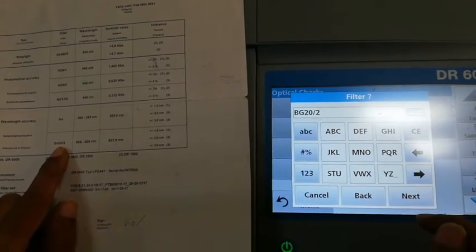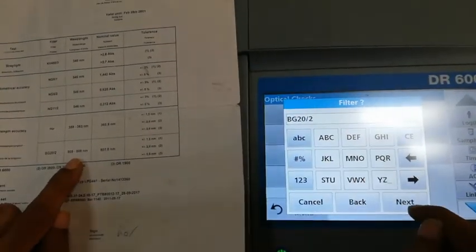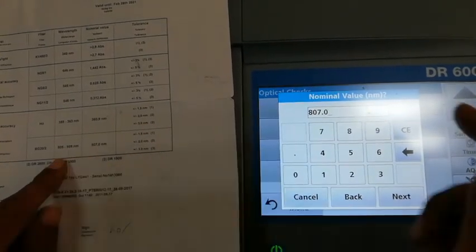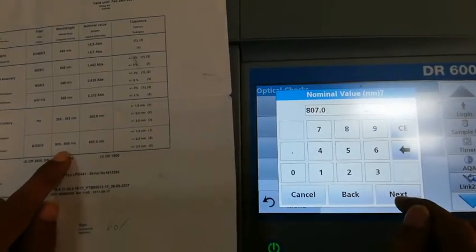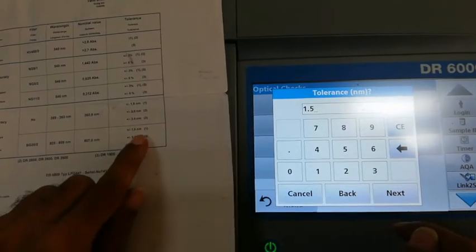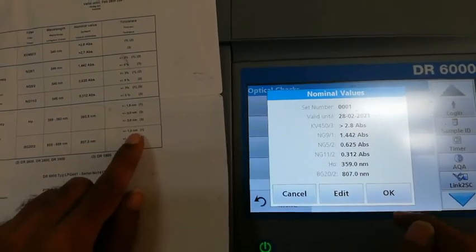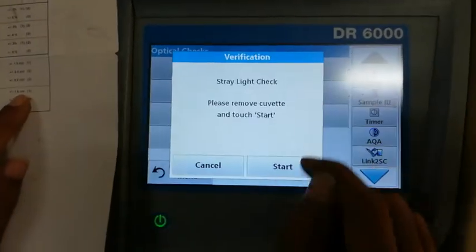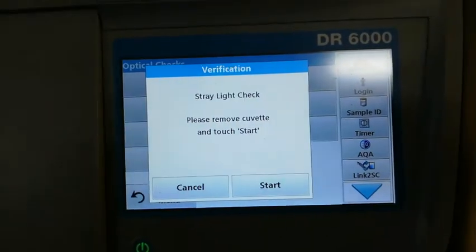BG 20/2. This is 805 to 809. So you can keep it as 807, no problem. Go next. Tolerance 1.5. Okay? Then verification. Start. Stay light away.